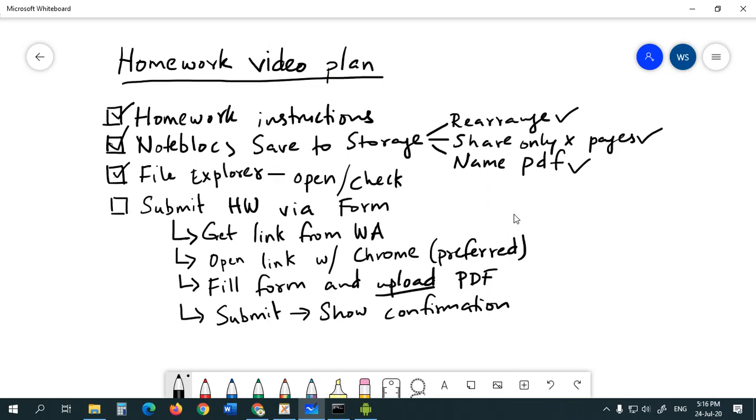So yeah, please check before you submit your homework. Don't submit without checking. Okay, next let's look at how to submit the homework via the Google form.